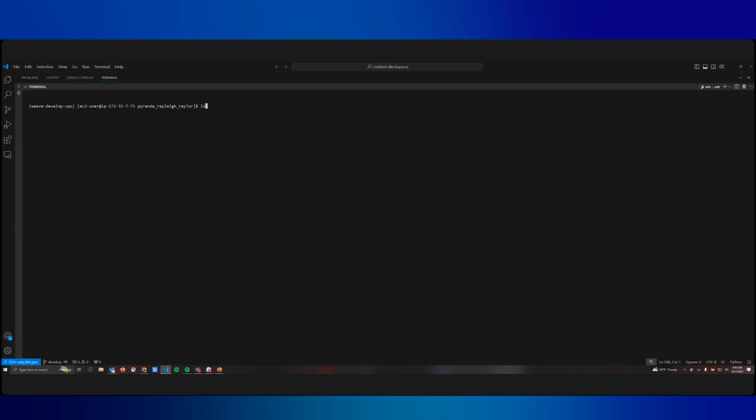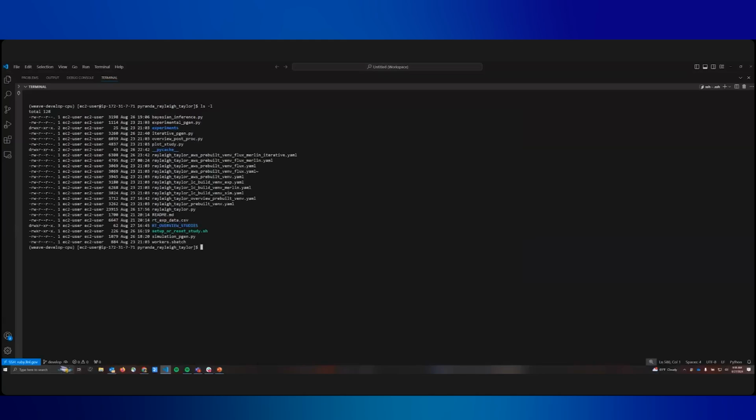And so again, let's see. So we have all of these YAML files here. The one that we're going to focus on for this tutorial is this Rayleigh Taylor AWS prebuilt venv flux merlin.yaml. There's also an iterative version right here, which again, I'll touch on later, but if you want, you can go explore that on your own time if I don't get time. Well, actually, before we go into this, I mentioned that Merlin requires a central server to run. And so to save us time, we actually set this server up for everyone.